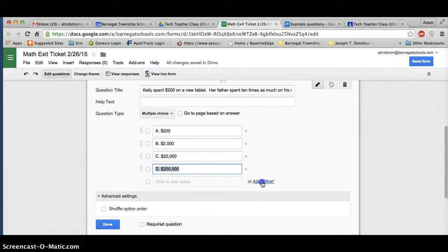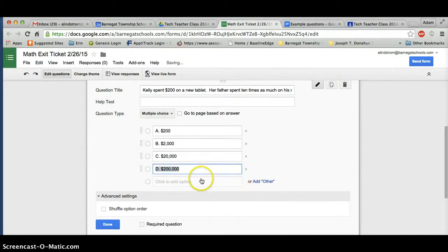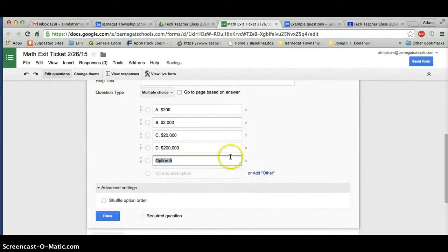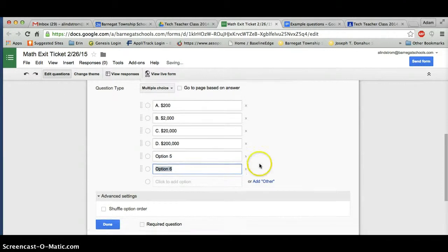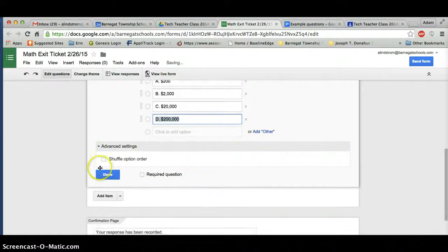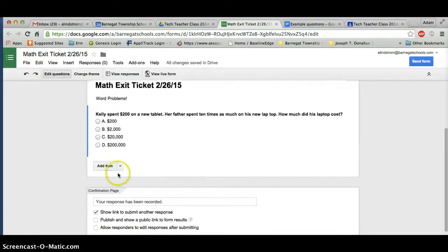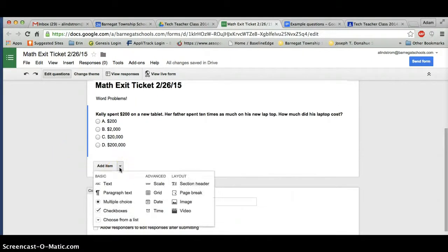If you want to add another option, just go ahead and type in here to continue adding questions, or click the X to delete one of your options. This question is done. Let's add one more question that requires an image or a graphic.